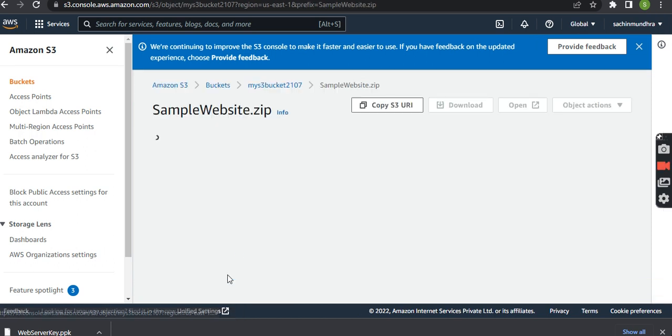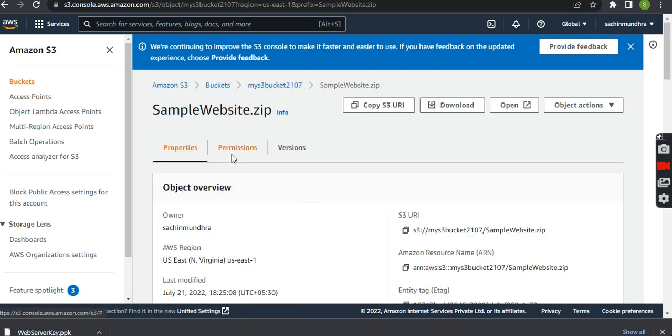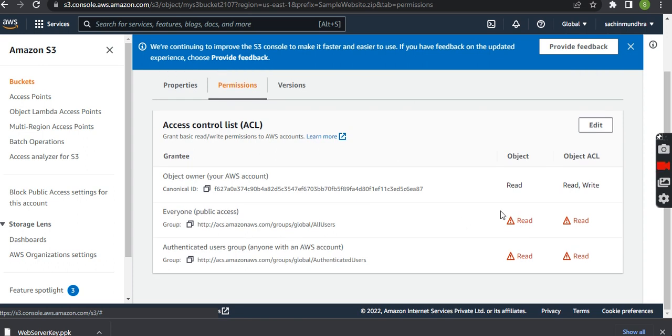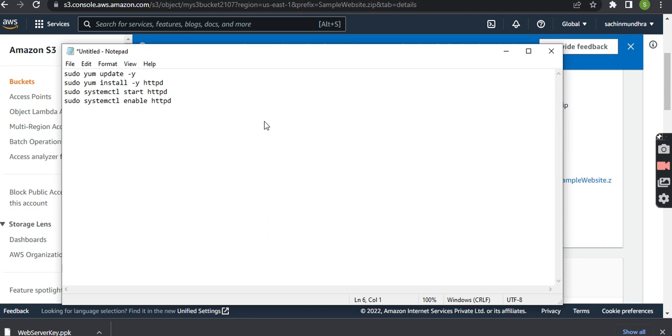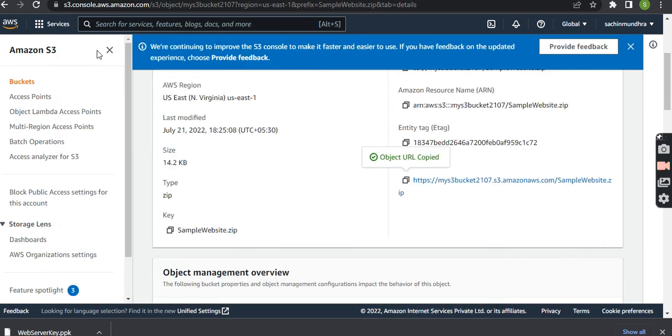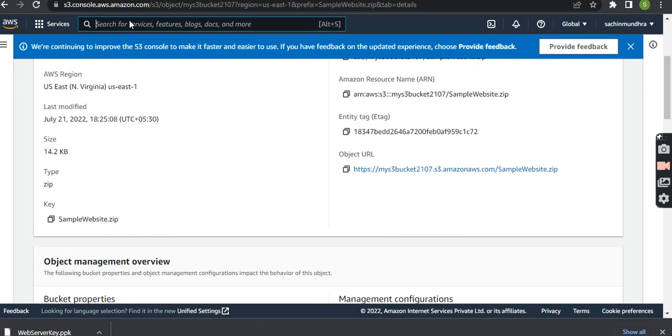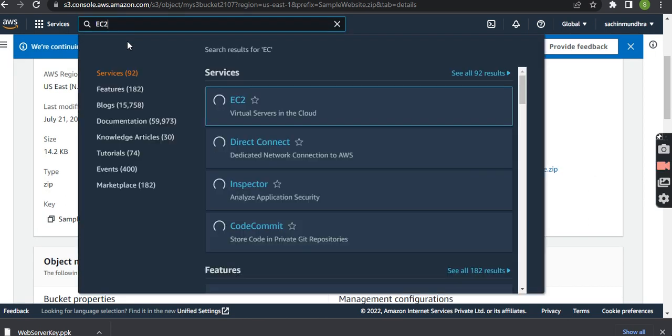Let me go inside this zip file and show you the permissions. As you see, I have given the read permissions, so we should be able to download this website code from the Linux instance. For that we will need the object URL. Let me copy this object URL and paste it in a notepad. I'll be using the same later on.